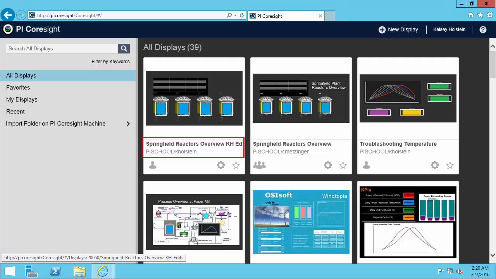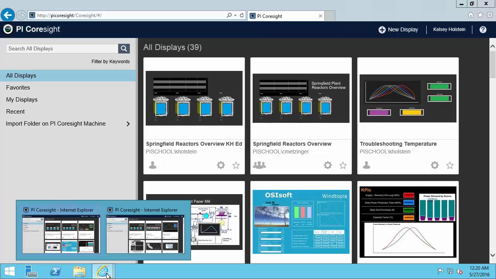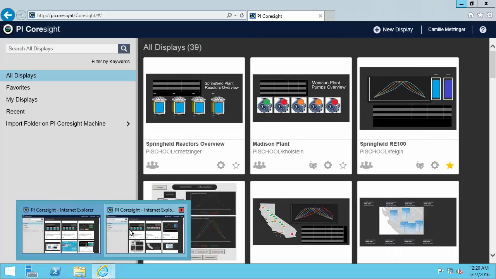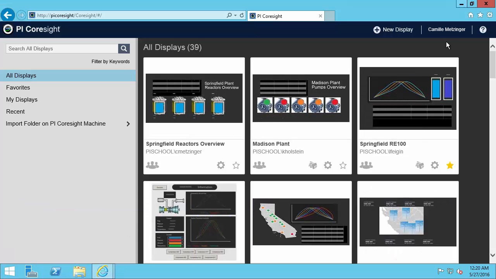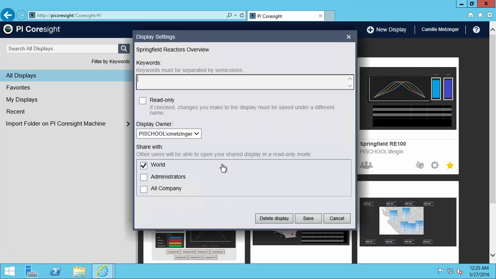Okay, but what if I wanted Kelsey to actually be able to edit the display? Well, in that case, I could reassign her to be the display owner. So let me switch back to mine and show you that. So here I am, and I'm going to go to Edit Display Settings, and you'll see here this Display Owner option. And I can change this.